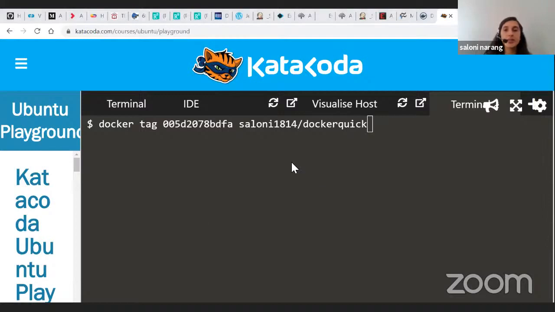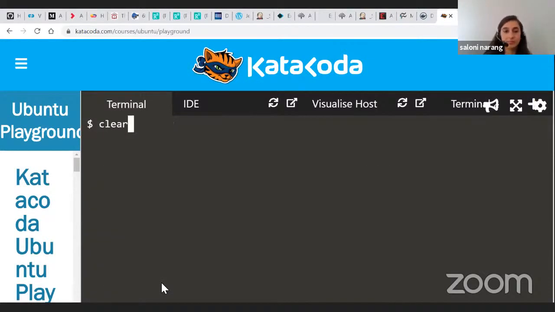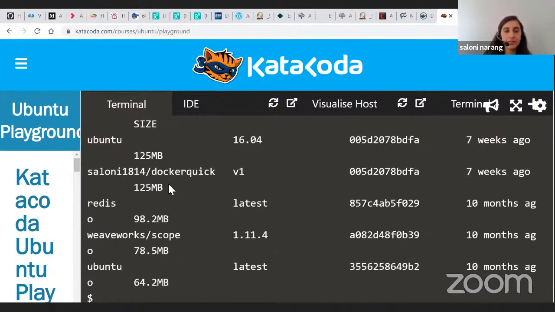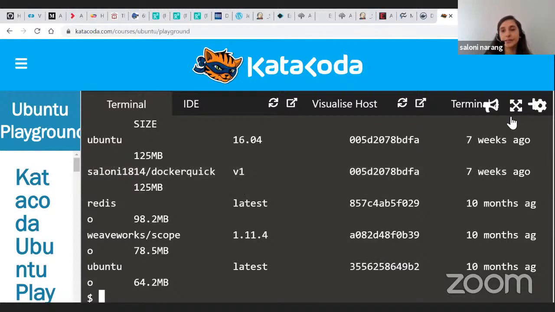And I will be tagging this image with v1. Yes, now our image has been tagged. Let's go back in here and see what images are available now. You can see the image which we have tagged with v1. It is available in here.